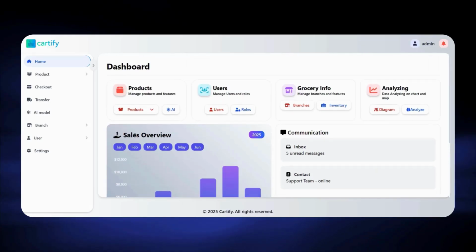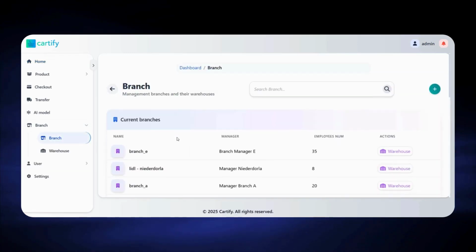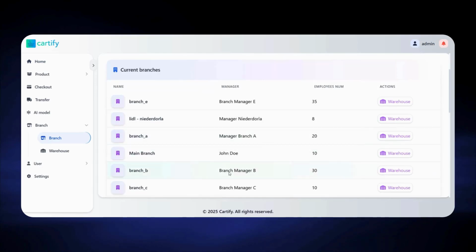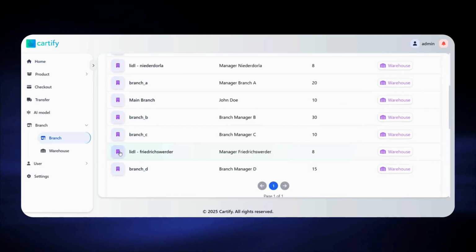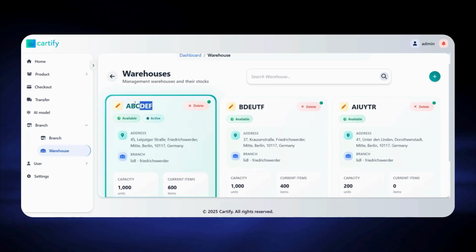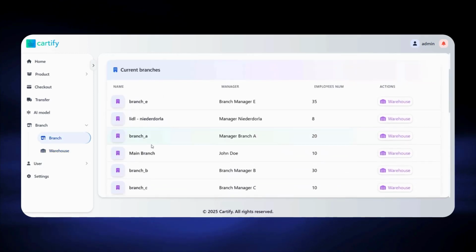Once a product is added and annotated by the Cartify labeling system, the next step is to delve deeper into how stock management is handled within Cartify. Warehouses are facilities that each branch can utilize. In this tutorial, we will explore how to assign warehouses to a specific branch.